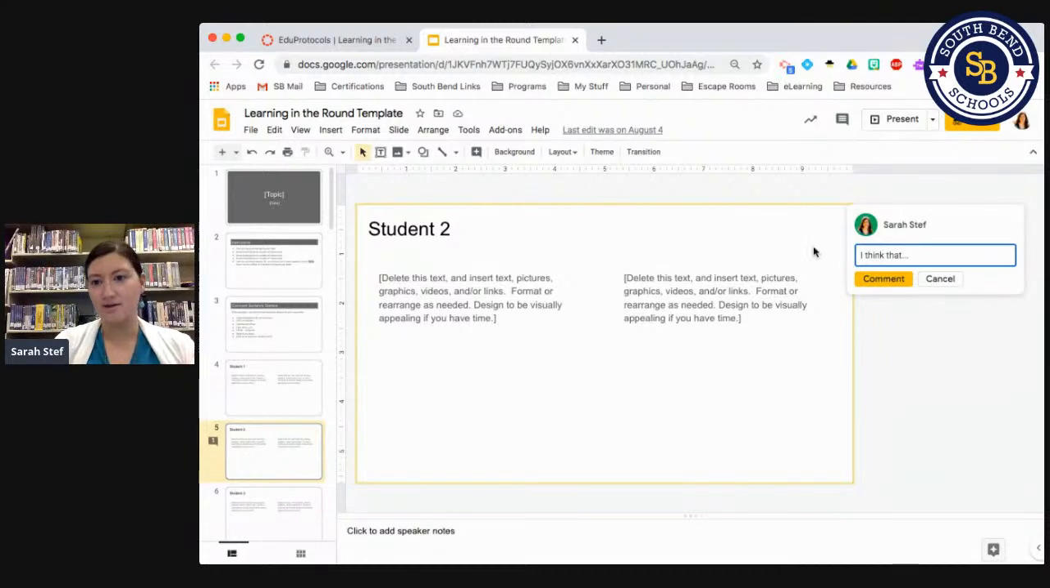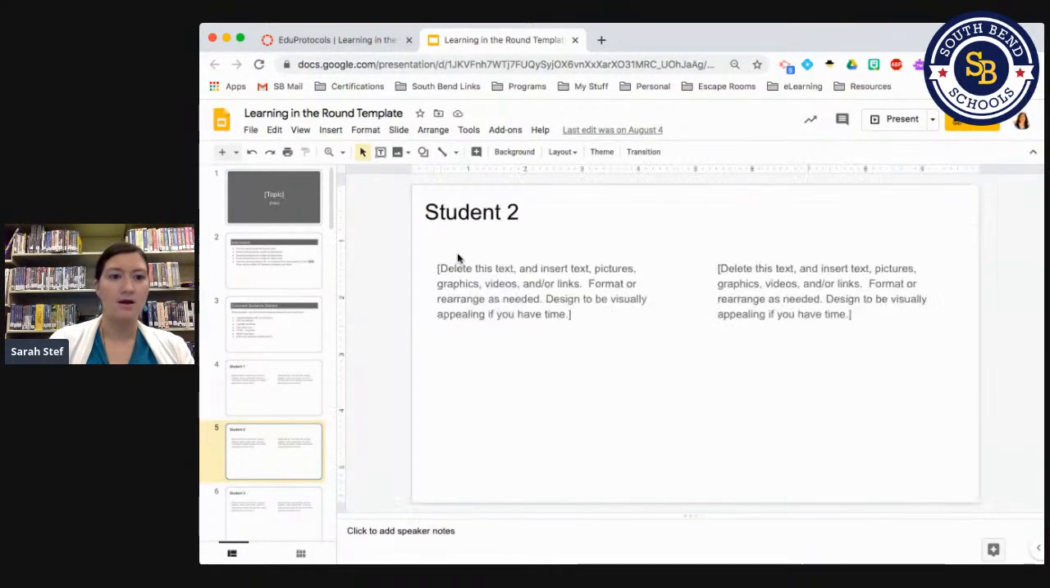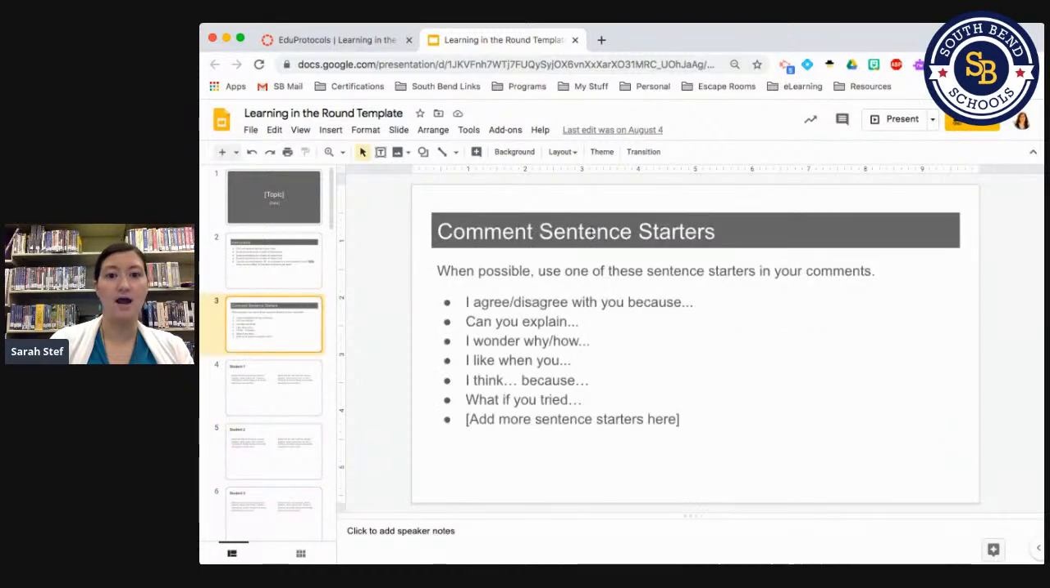And if you're like me and you realize that a lot of students are not very good at making useful comments, I've included a slide here with a comment sentence starter. So you can suggest that your students use these phrases to help them structure their comments to be effective. So I agree or disagree with you. Can you explain? I wonder why. Things like that, to make sure that those comments are useful.